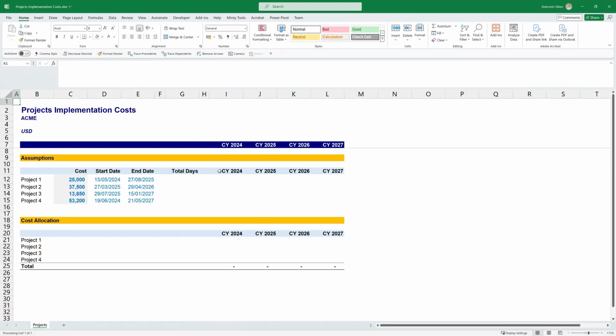I have this prepped in Excel. So essentially here we have 4 projects in our assumptions with the respective costs and the start and end date. And we want to allocate the cost in each year. In order to do that, we have to calculate what portion of this cost falls within this year, and there should be nothing in 2026 since it's ending in 2025.